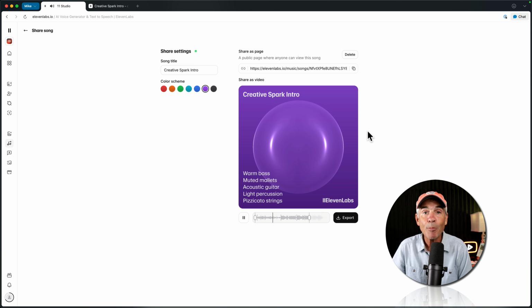But that is ElevenMusic by ElevenLabs, where you can generate studio quality songs by simply entering in a text prompt.